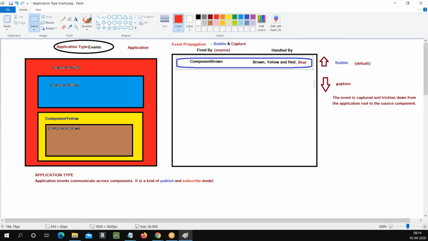Okay, and your bubble and capture phase remains the same here as well. When you say bubble phase, it goes from bottom to top. Capture is from top to bottom. That's it, it's the same. But here, any component can handle it, so it's used to communicate across components. Suppose brown needs to communicate with another component which is not in the hierarchy, you can go with an application type event. Got me, guys? Follow this.